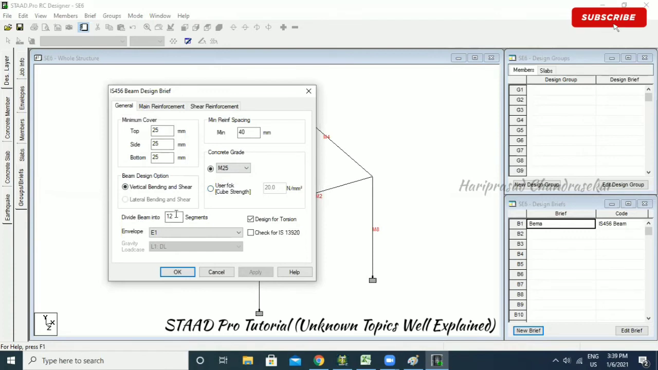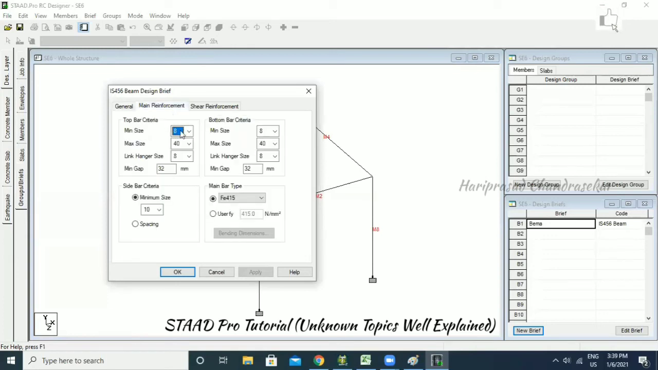And you can go for divide beam into 12 segments. If you want more segments, you can go for that. And the envelope, you should choose the envelope, it is important. And if you want to check for IS 13920 also, you can go for that. And for main reinforcement, you can go for minimum size 8 and maximum size 40. And even you can go for side bar criteria and bottom bar criteria, minimum, maximum, gap in between. You can go for FP 500. Otherwise, you can use specify.